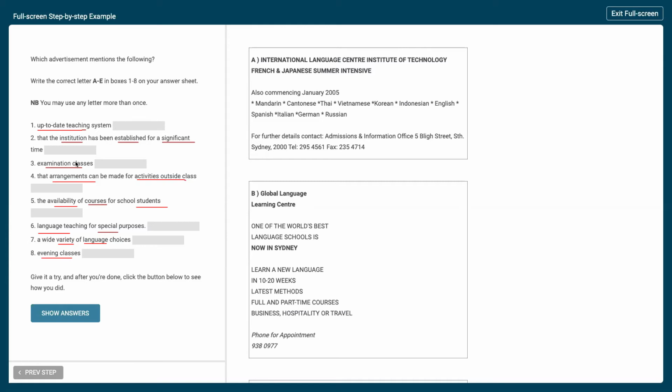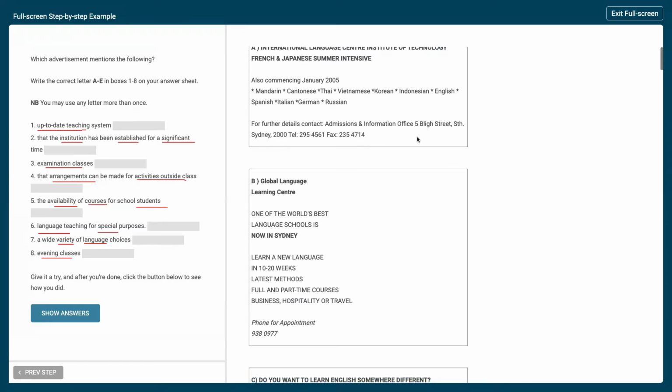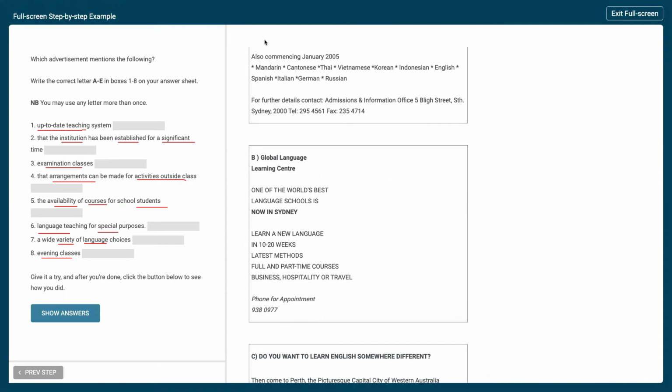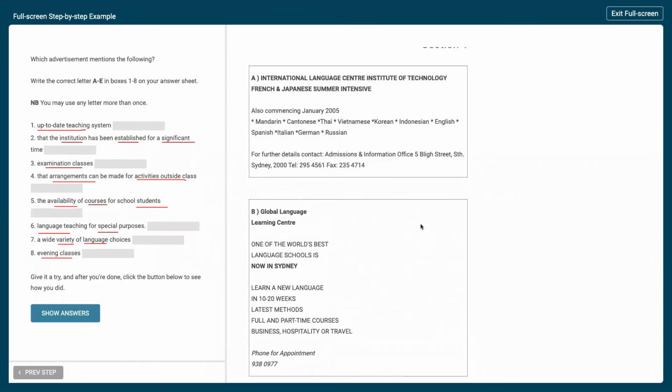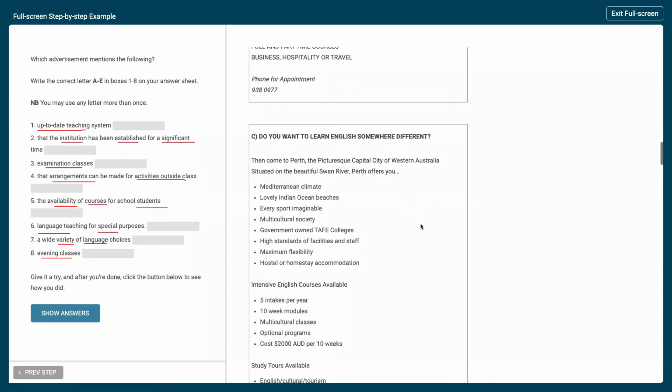So remember, I have up-to-date teaching. A synonym that I thought about was latest systems or latest methods or something most recent. So let's be on the lookout for that. I'll just go ahead here and right away, actually, I see a keyword here. It says latest methods. So you see that. Now it says learn a new language in 10 to 20 weeks, latest methods, and that's very similar to up-to-date teaching. Now I'm going to have a note to say that B could be the correct answer, but I just want to briefly scan and make sure that nothing else pops out at me.